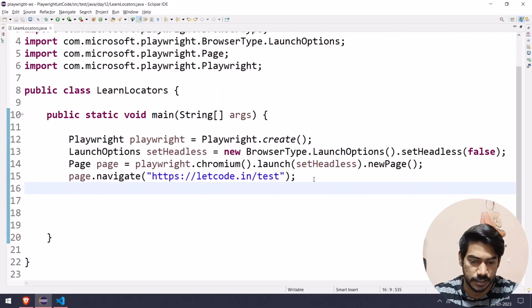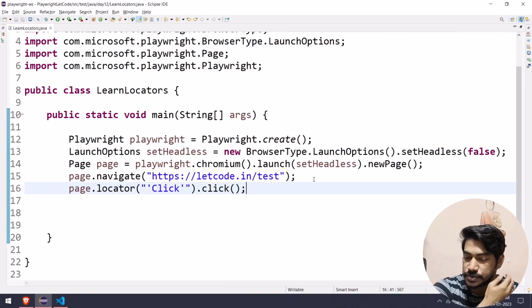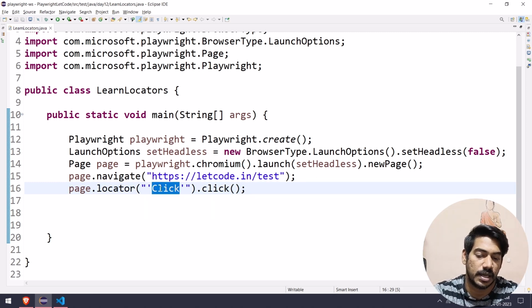Actually in Playwright we can use this one. What does it mean? If you have an anchor tag with the text, you can just add the text within single quotes. This is a short form. I will show you the actual syntax before that.